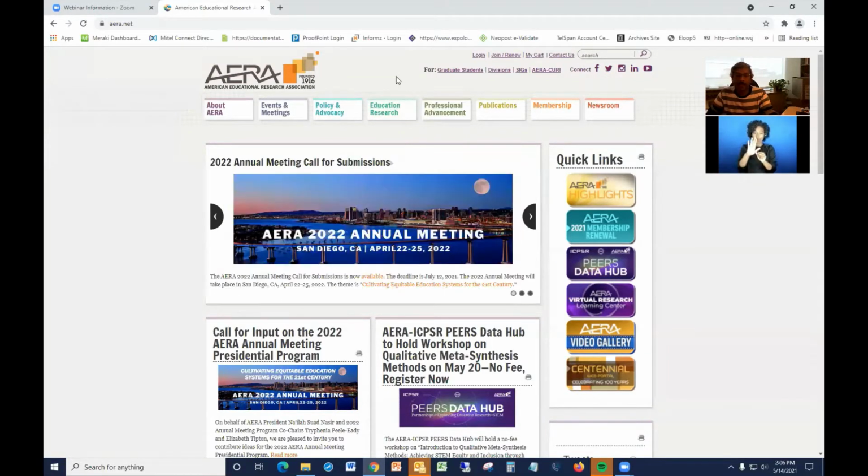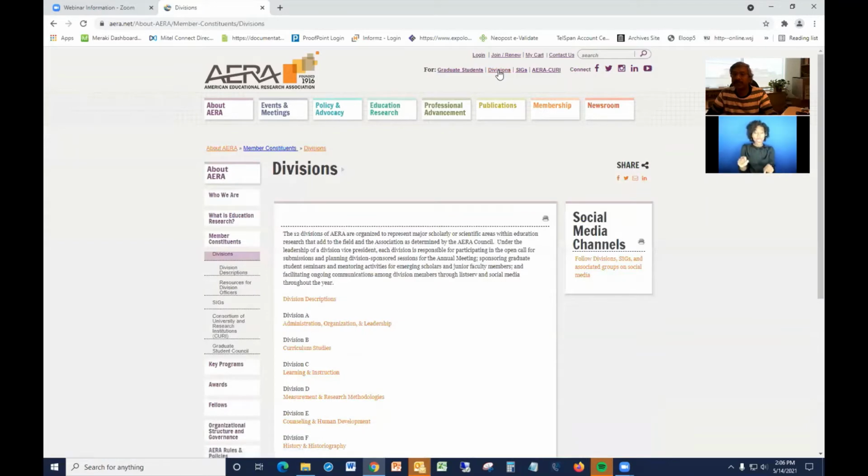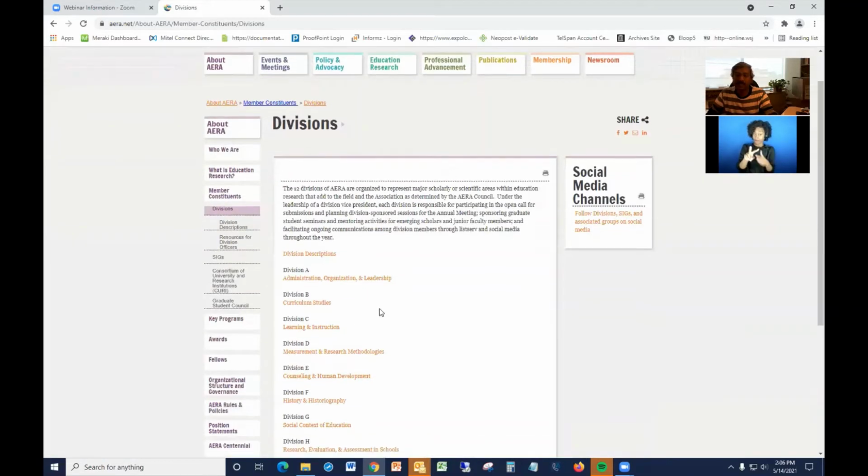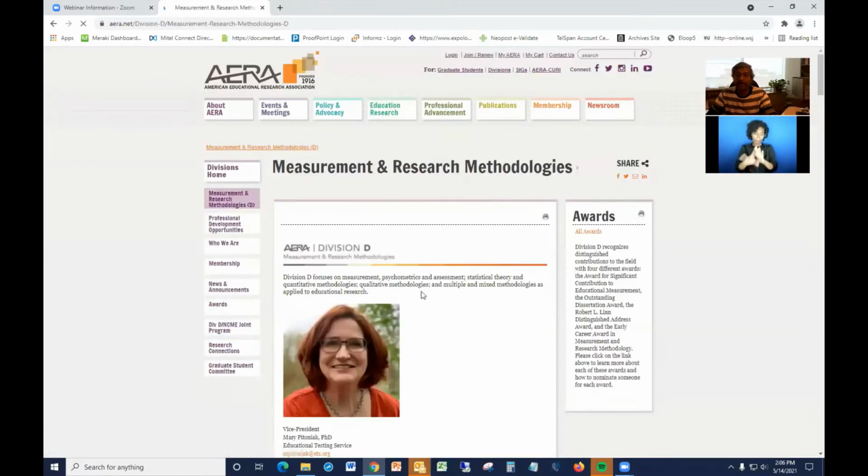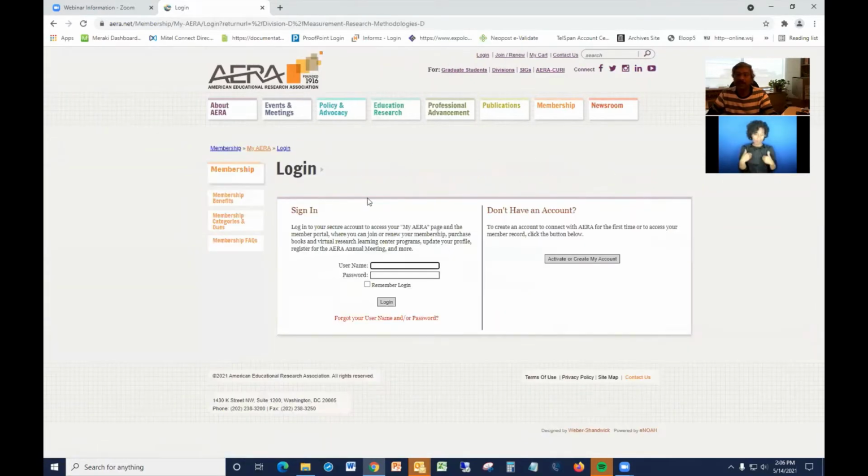So how to update content? If it is a division, you can go to your division page by clicking that division icon and then go to your division. I'm picking division D. There, you need to log into your account, your profile. You should have a profile within AERA. So log in. I'm going to use a test account to show this.